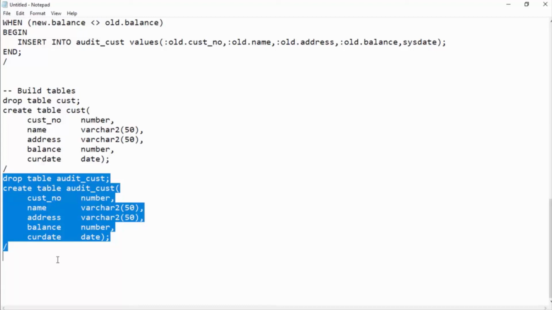Why are we doing it? Because we can. Again, this is just an exercise in showing how triggers work and how we could get triggers to be associated with a table, and we can see the functionality of a table. So basically, when something happens at the customer table, we're going to do some action to the audit cust table.